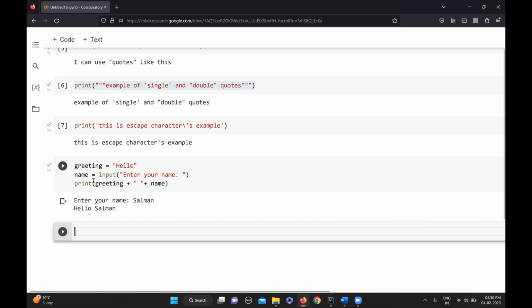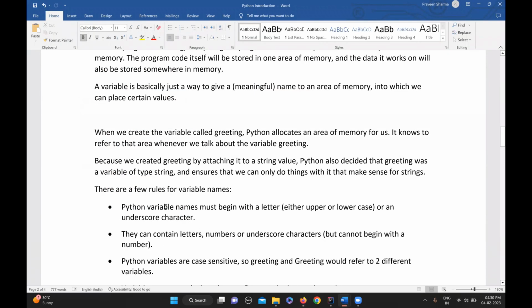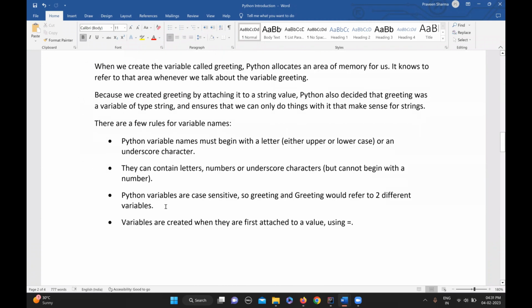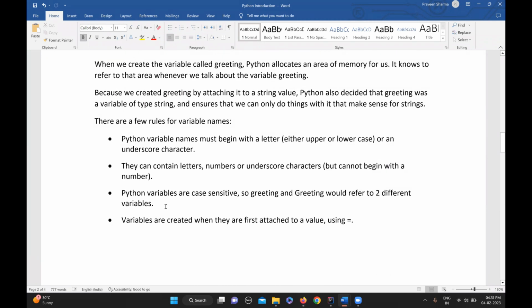So you can just assign it to a variable, and your computer will take care of all the backend finding and sending the output to you, and you don't have to write everything again and again. That is a variable. And there are a few rules for naming a variable in Python that we should be aware of.